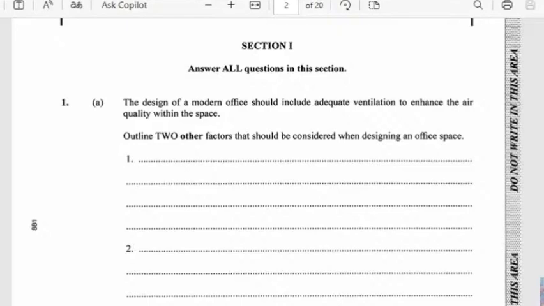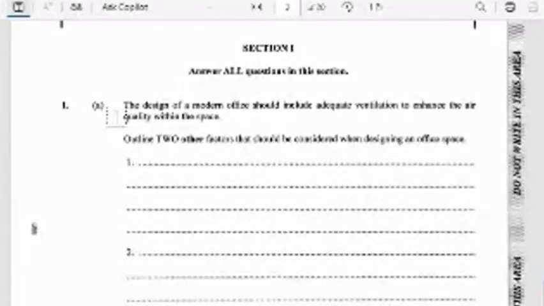All right, guys. So it's Section I. Answer all questions in the section. The design of a modern office should include adequate ventilation to ensure the air quality within the space. Outline two other factors that should be considered when designing an office space. So first of all, one of the major things that you need to consider when you're designing an office space is comfortability.